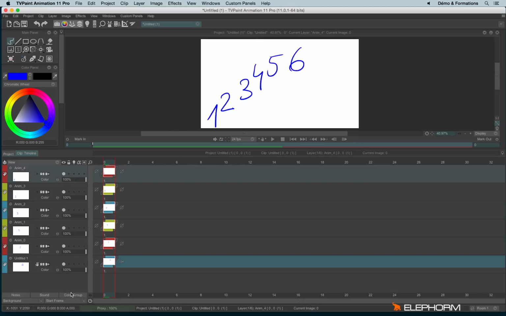And now let's see the real interest of the color groups. To do so, let's click on the color group button just here. In order to refresh the color groups currently used, you can click on this little loop arrow, like this. You can also choose the color groups by yourself just by clicking on the list and check the colors of your choice.